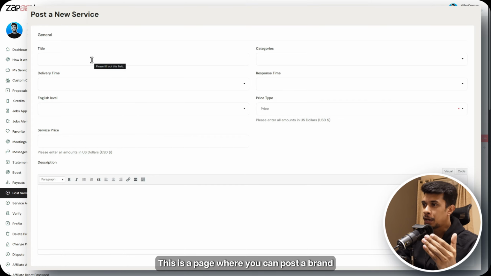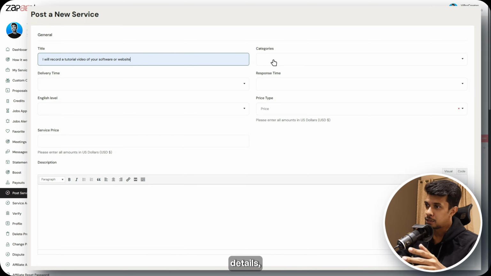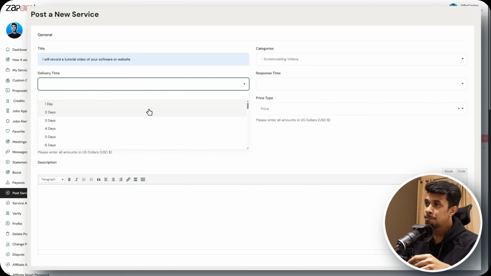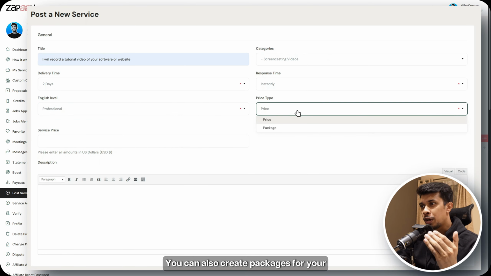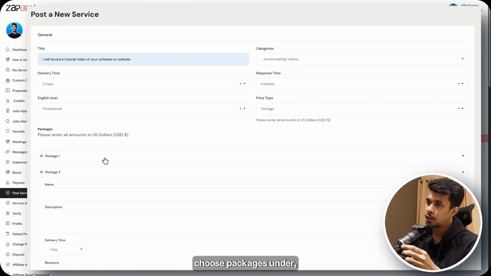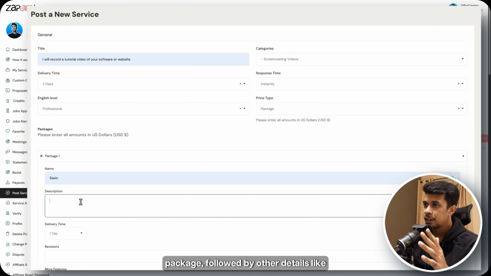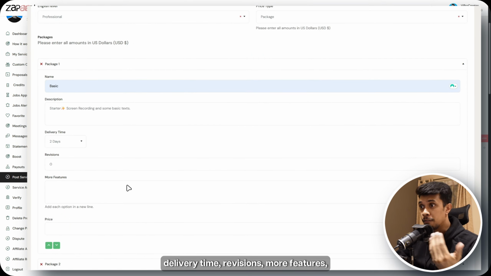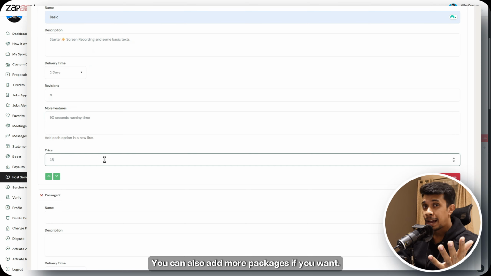This is the page where you can post a brand new service. At the top, you will fill out the general details, starting with your service title, selecting the correct category, choosing your delivery time, response time, etc. You can also create packages for your service, so that's great. For that, choose packages under the price type section. Once that is done, enter a name for your package, followed by other details like description, delivery time, revisions, more features, and lastly, the price. You can also add more packages if you want.